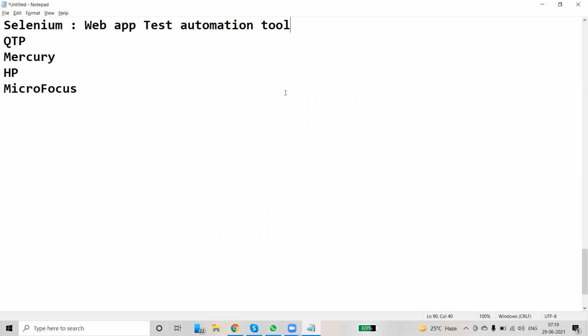Okay. So that's one of the biggest limitations with Selenium. Coming to QTP, along with QTP you have so many tools, but one of the very famous tools is QTP. Okay, it's a kind of a competitor to Selenium.